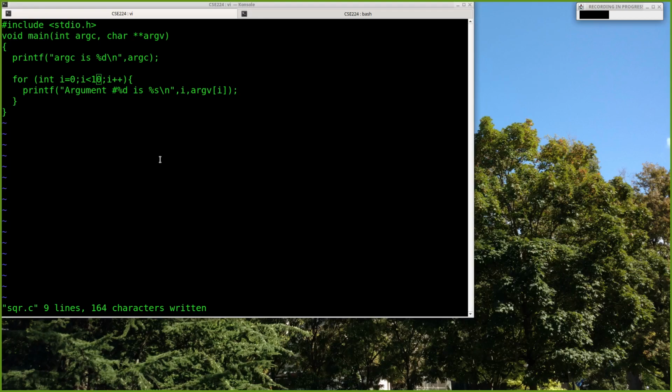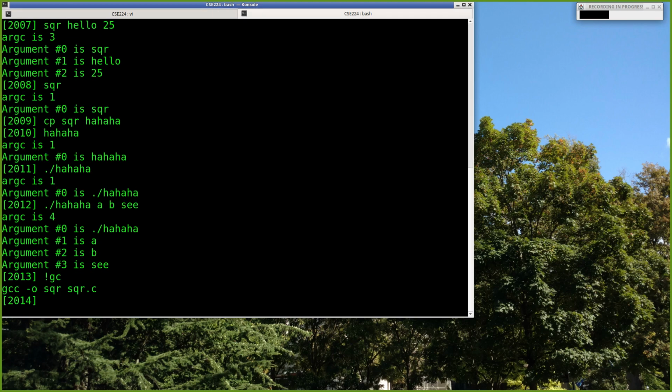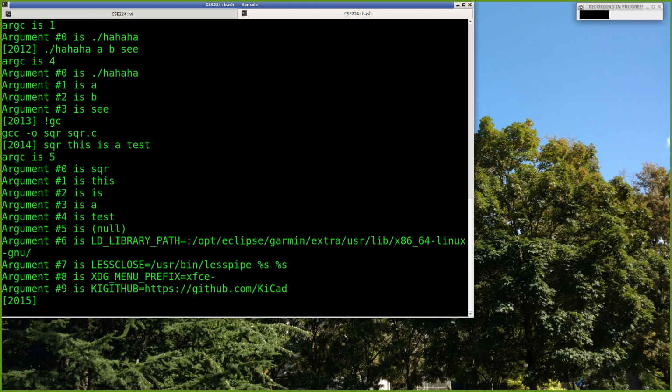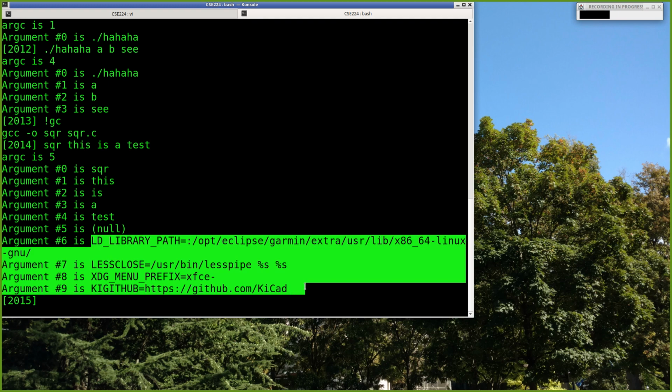All right, so suppose we ignore that and we just say, I'm just going to print the first 10 elements of argv. Well, it's not too bad. So I'll say sqr, this is a test. And it says, argument 0 is sqr, this is a test. And then the next argument is null, and then these other arguments are all kinds of interesting things. And these are not things I typed on my command line.